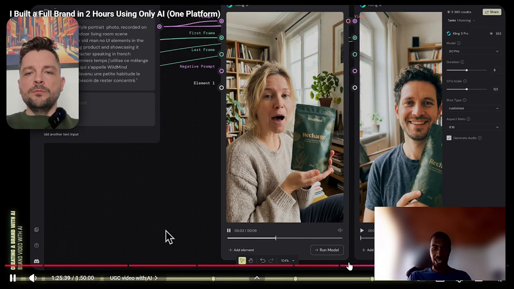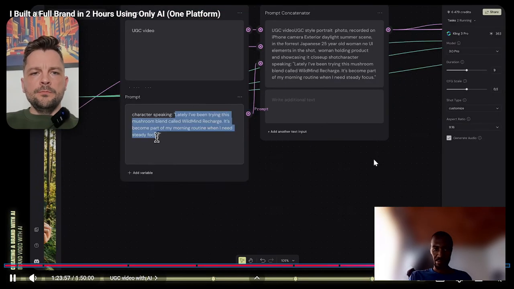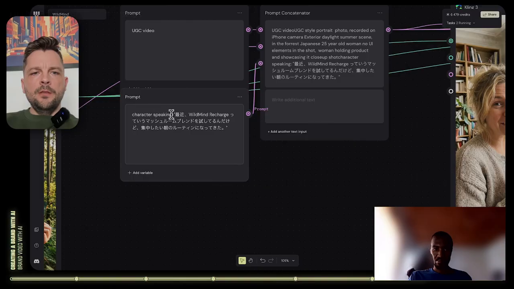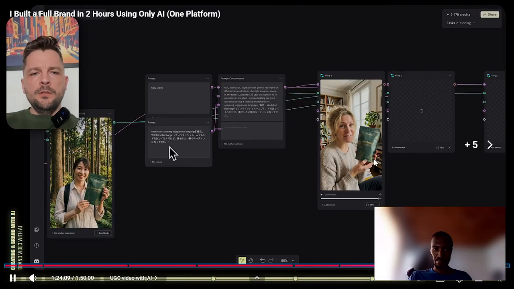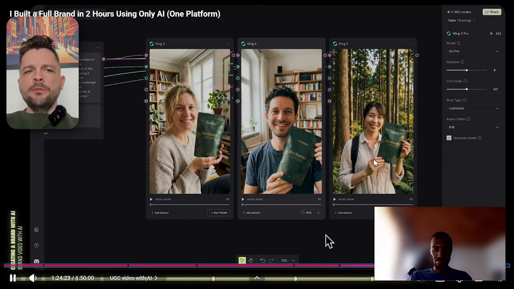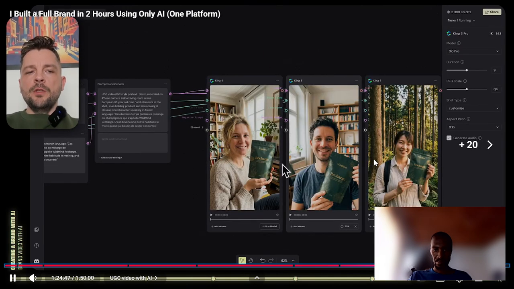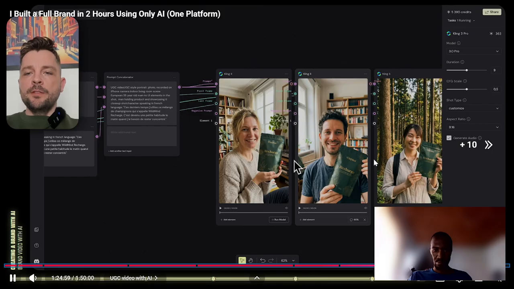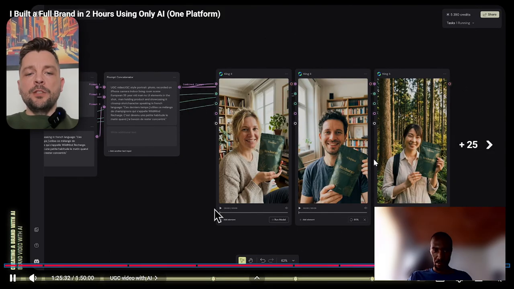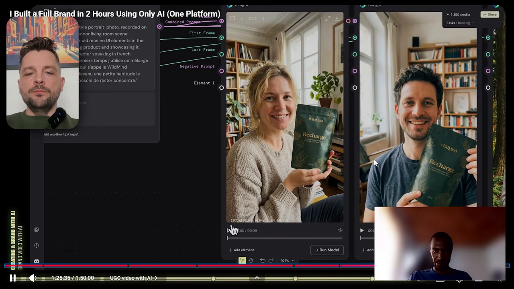Mushroom blend called Wild Mind. Copy, and let's do the character speaking, just to be sure, in Japanese. This alphabet, or how do we call it? And now after the language and setup, it was generating.